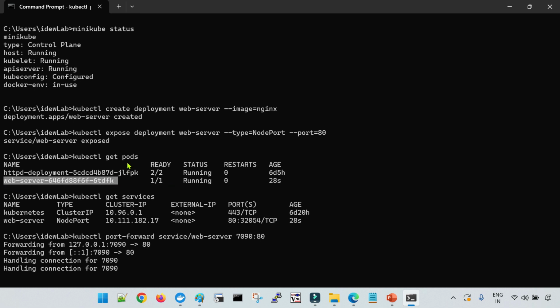So this is our pod, right? And inside this pod, we have a container, right? Because we know that a pod is a collection of multiple containers. So here we have one container running inside this particular pod. So we can navigate inside this particular pod, and we can navigate inside the container which is running inside this particular pod, right?